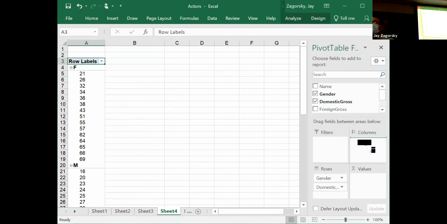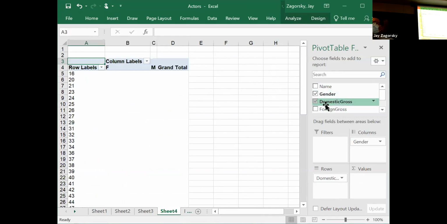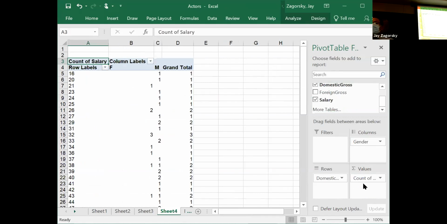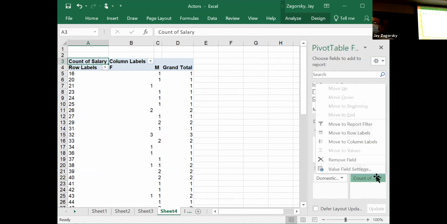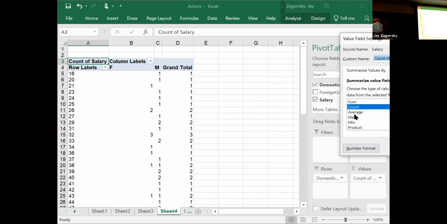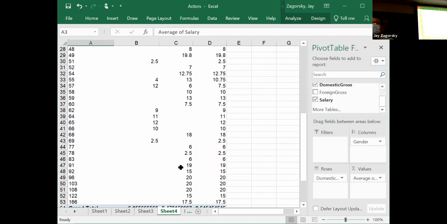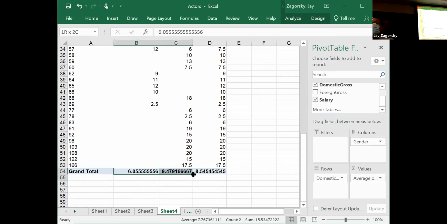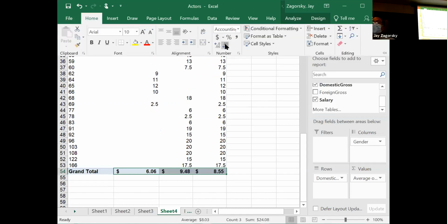Drag domestic gross there, and what I'd like to do is put salary in the values, and I'd like to put average salary. There's a whole bunch of Excel functions like average, max, min, product. So we'll do average. We'll pick OK. And we can look down the very bottom. We can reformat these numbers. And we can see for the typical woman, they earn about $6.1 million to be a lead in a movie. And a typical male earns $9.5 million to be a lead in the movie.